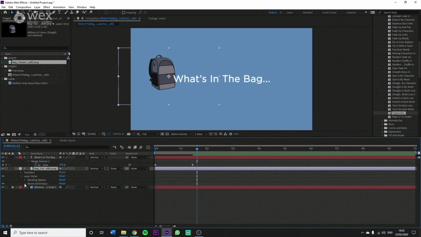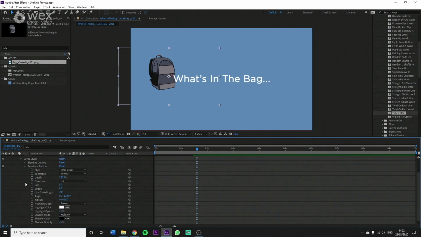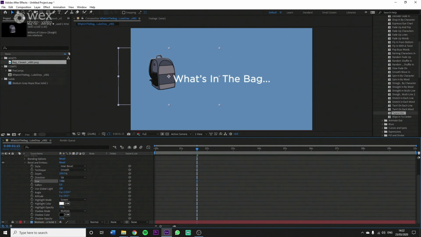Bevel and emboss is just here. Just click the down arrow for it. It's about here, look. And then just play with these settings until you find something that you like. You soften that lighting out a little bit. You usually have to go quite a way for that.